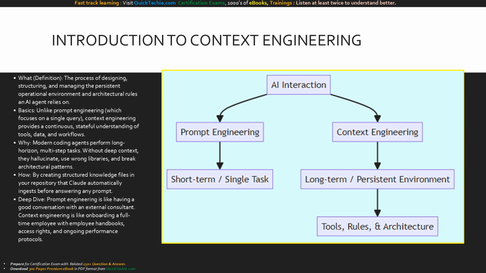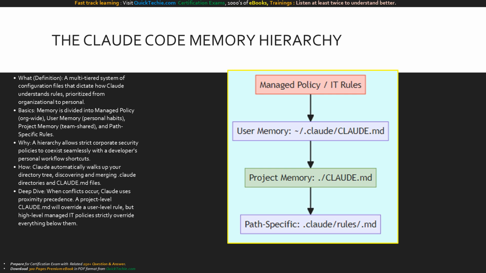Take a look at this flowchart. It splits AI interaction into two distinct disciplines. On the left, prompt engineering handles short-term, single-task execution. On the right, context engineering builds a long-term, persistent environment. It establishes the tools, rules, and architecture that the AI will use across hundreds of interactions, keeping it securely on track.